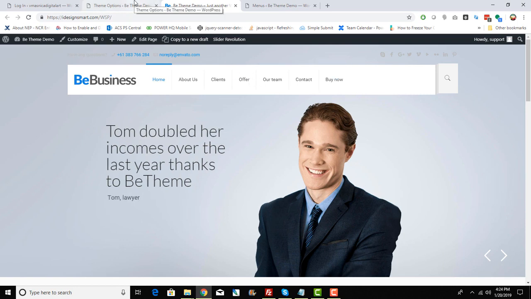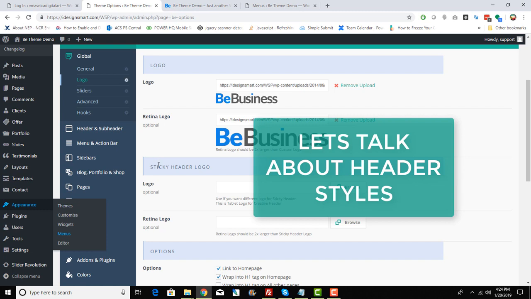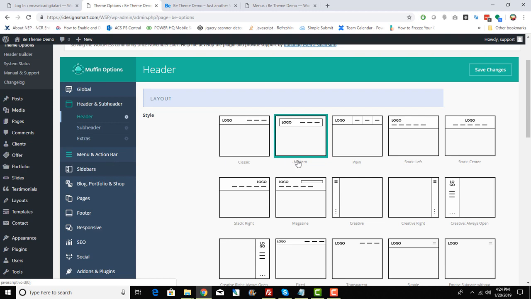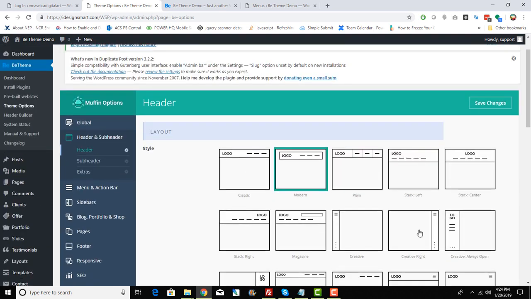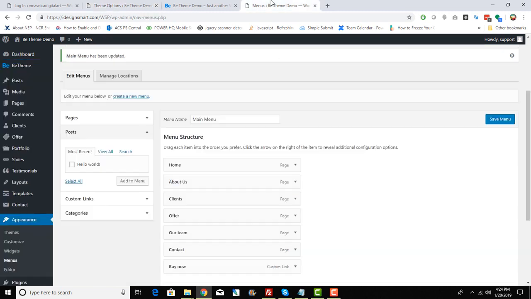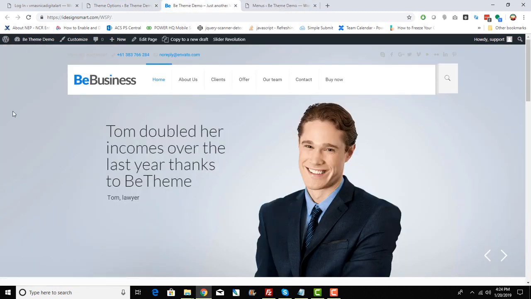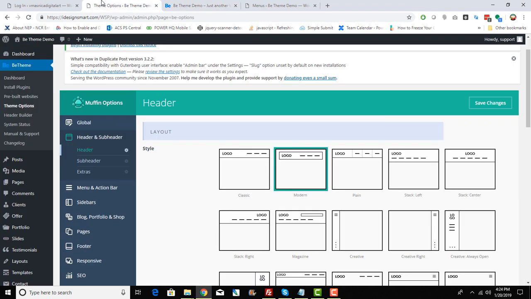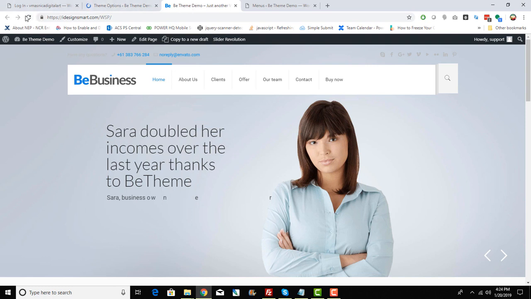There are a lot of different header styles that you will have in the BeTheme. If you go to header and subheader here, you will see that there are different options, and based on these options you can select what kind of header will be displayed. Right now it's a floating header, so you have this white bar and you have a search icon here, and there is some information up top. If you change that to this and save changes, now it should be like the top header with the menu options on the right hand side. So I will just go ahead and refresh my page.